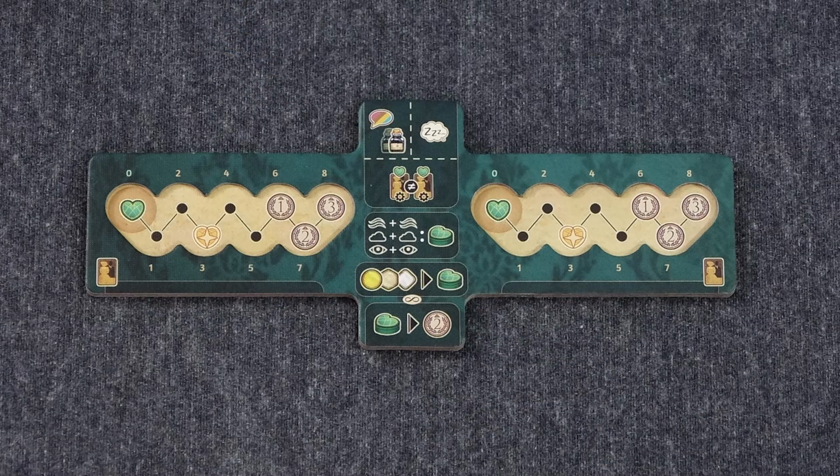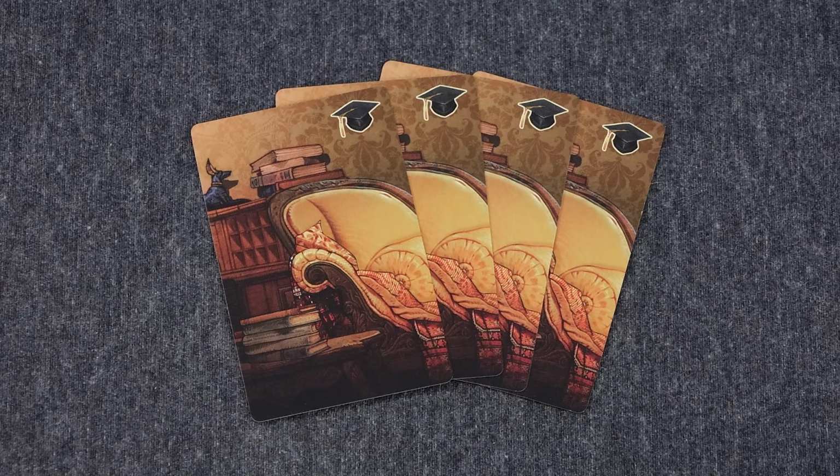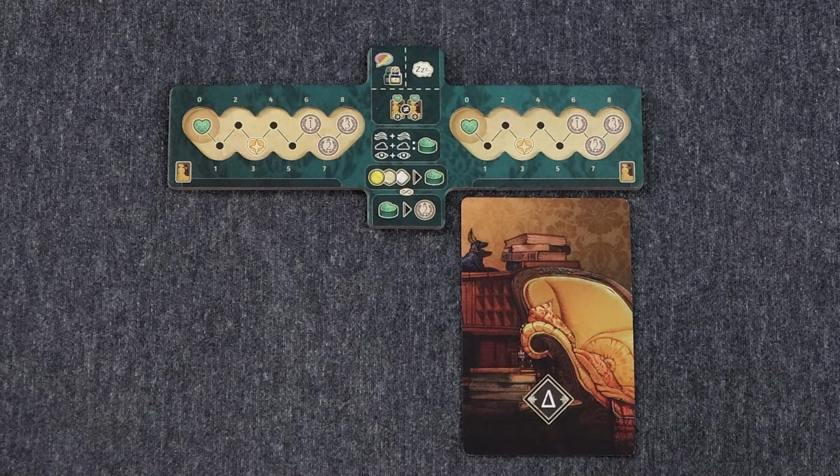Place your office board in front of you. Shuffle the office room cards and give each player 1 at random. Place your card in the rightmost space below your office board. Ensure that it is showing the side with the symbol. This is your secondary office room and is currently blocked by this card.